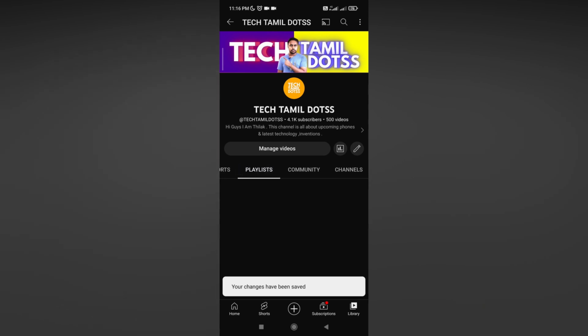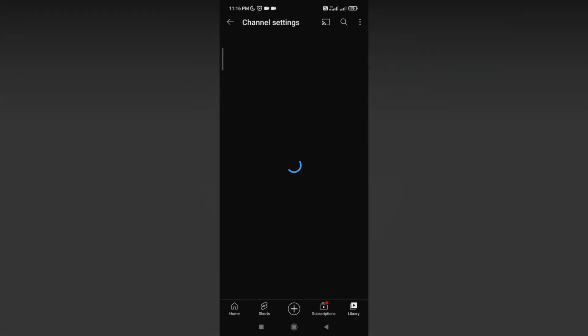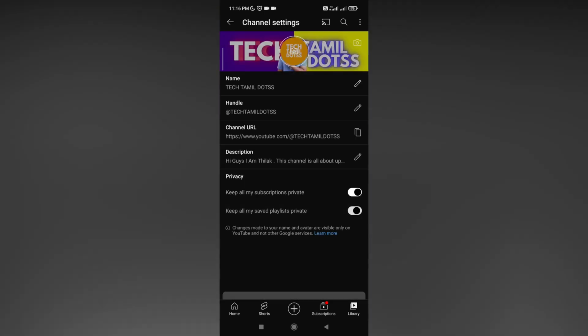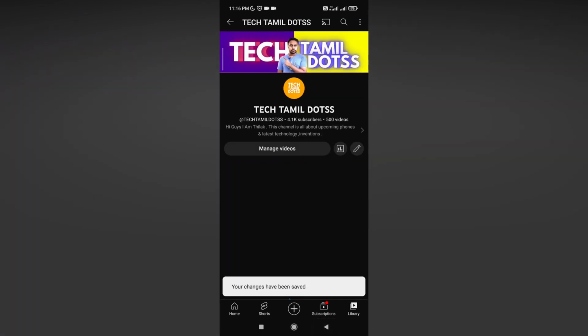Here you have two options: to privatize your playlists and also to privatize your subscriptions, meaning which channels you subscribe to. So try this on the YouTube mobile application.